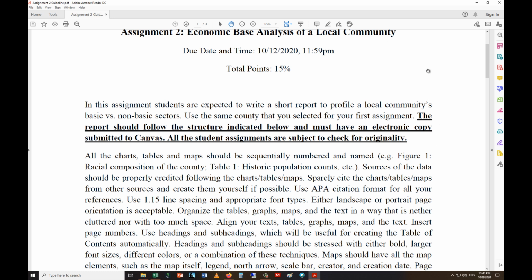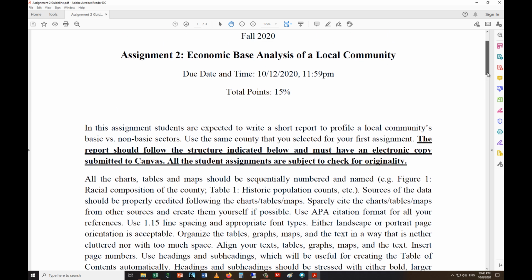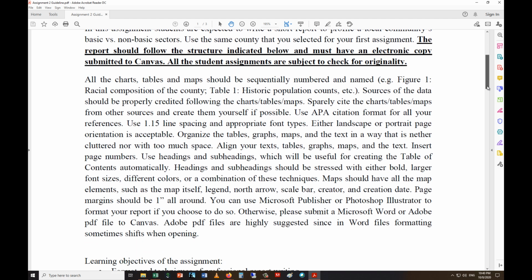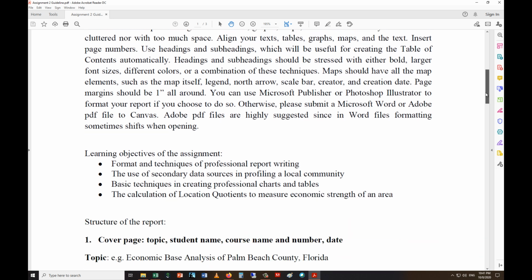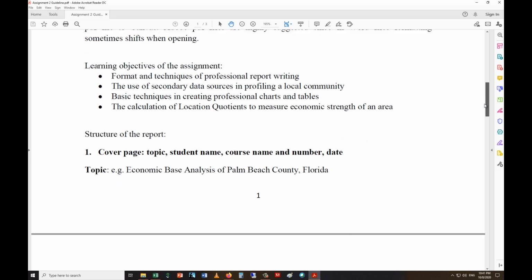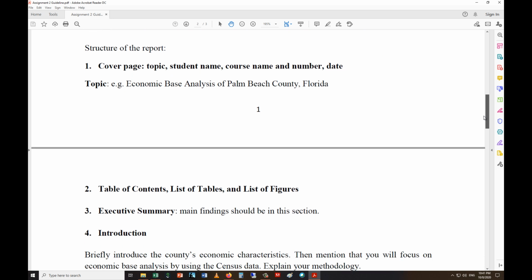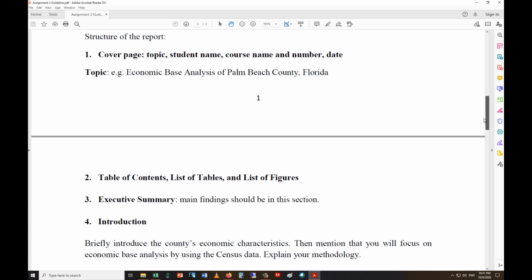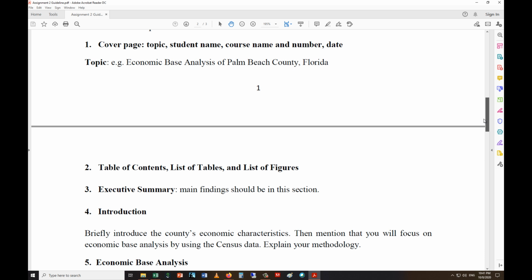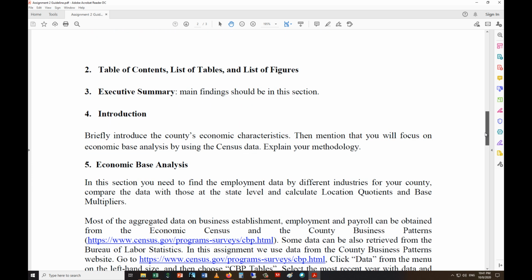Basically, it's due October 12th, and those are just some basic guidelines about what the format of your report should be, and then the structure of the report, just like the first one. Also, please pay attention to the comments that I gave you on the first one, and hopefully you will not make the same mistakes in this assignment.